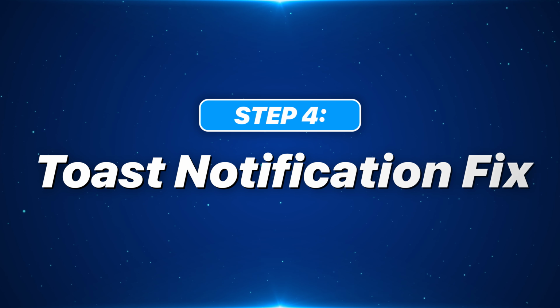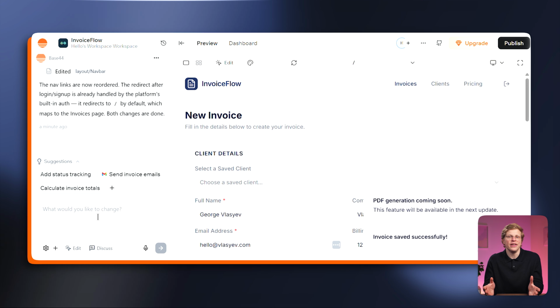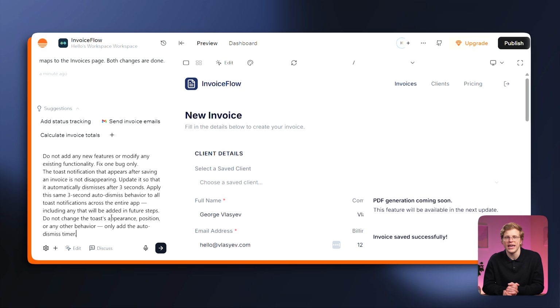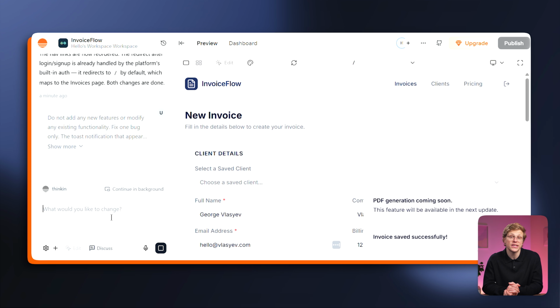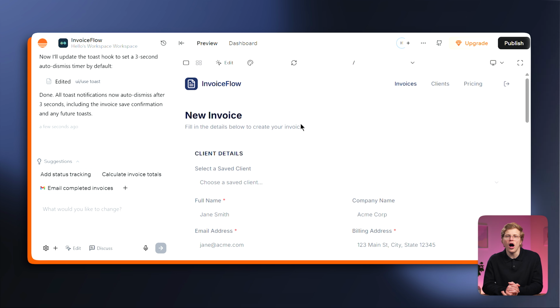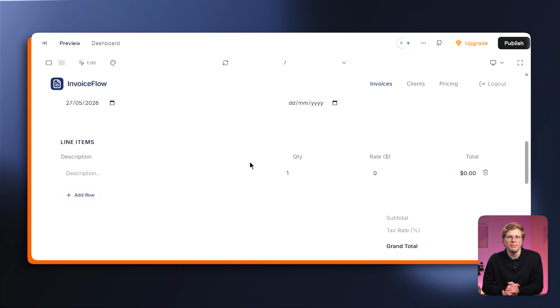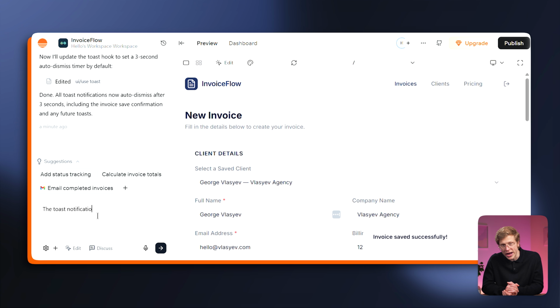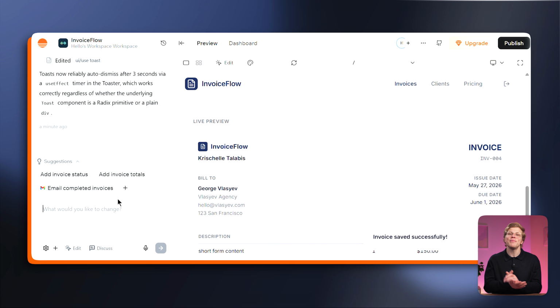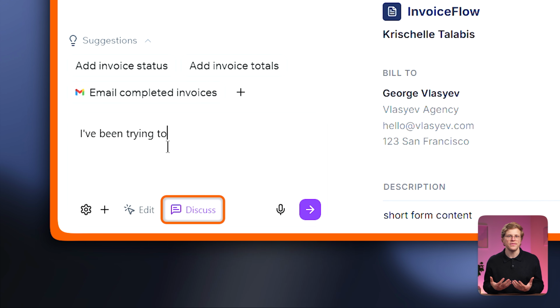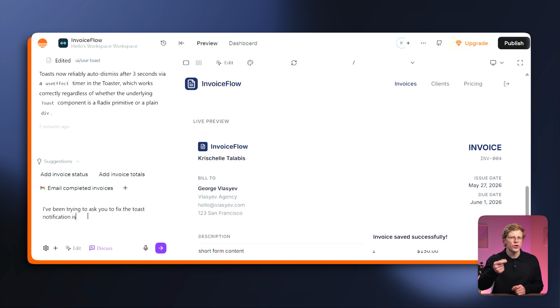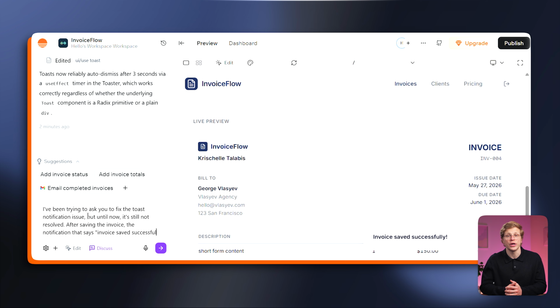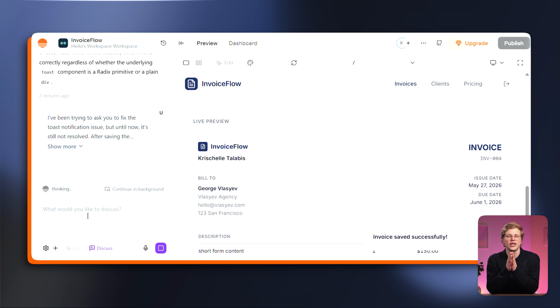Step 4. Toast notification fix. After saving an invoice, the success toast notification wasn't disappearing. I asked Base44 to fix it and make all toast notifications auto-dismiss after 3 seconds. The first attempt didn't resolve it, so I tried again. Still no luck. I ended up using Base44's discuss feature and described the issue more specifically, explaining exactly which notification, exactly what it said, and exactly what it was doing wrong. And that is what finally got it resolved.